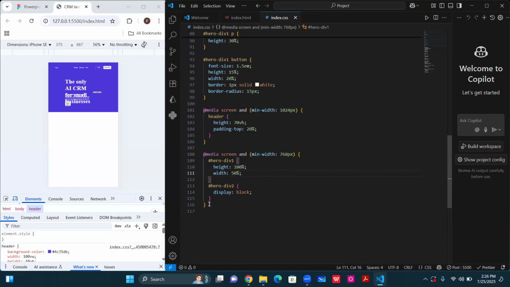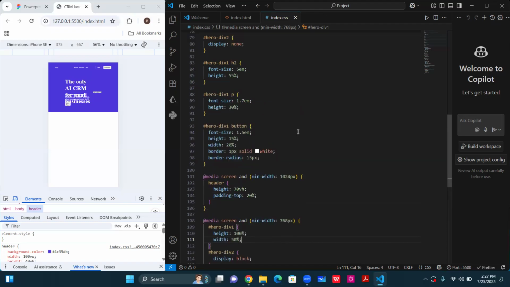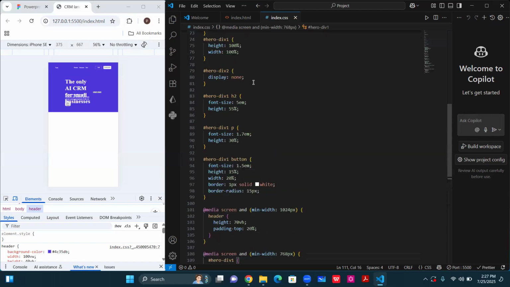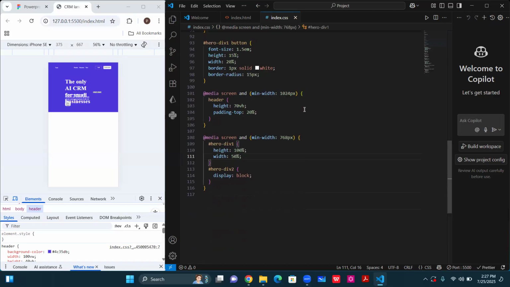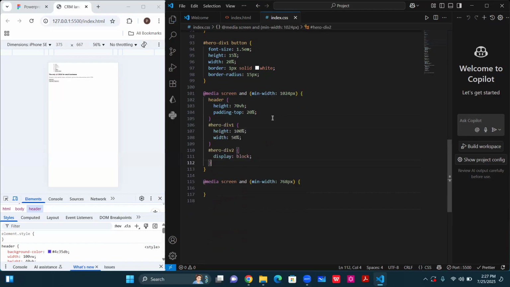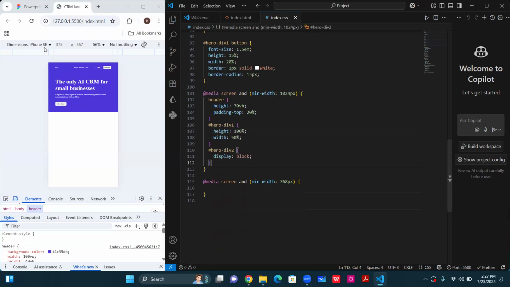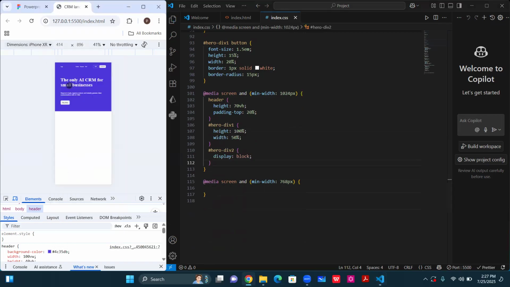By default, if I take this guy out, this one is okay. The div2 is displayed none, so it's okay. But I want to display it when it is 768 and above. All right, so this is what I'm going to do. I'm just going to take this guy out here and I'll place it under this other media query. So let's just see what we have.